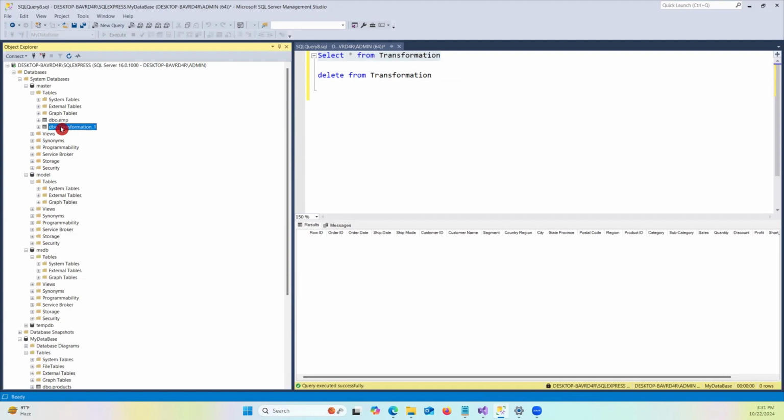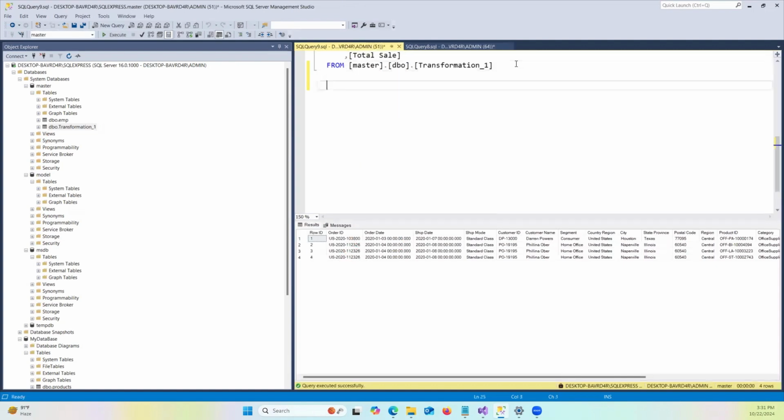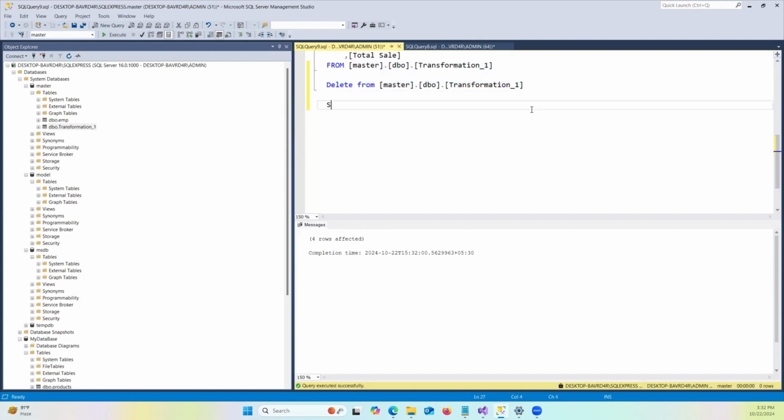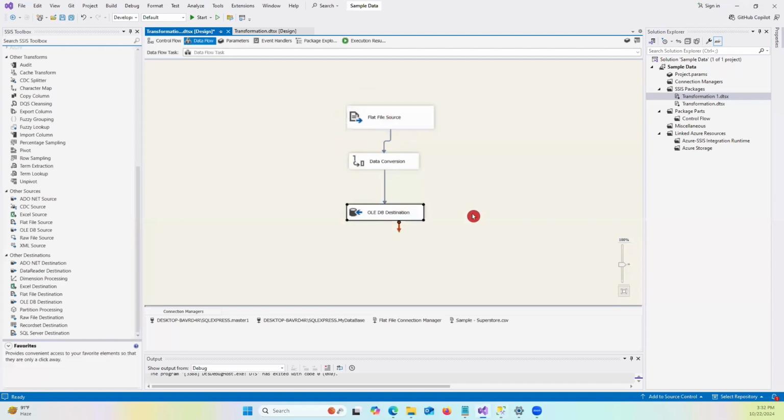Go to the master database. This is my master database. If I show you, there are four records. So what I can do is delete from transformation one. Okay. Let me delete the data from this table as well. And let me check, select star from master table. If I execute this, there's no data. Okay. So what we will do is we will transfer the data from this file to two different databases.